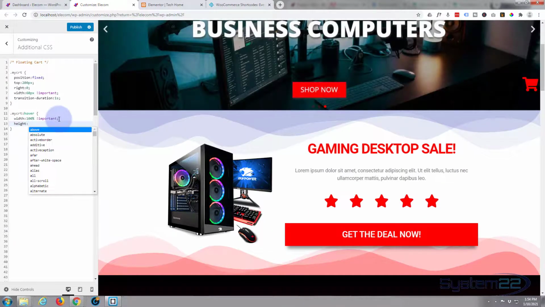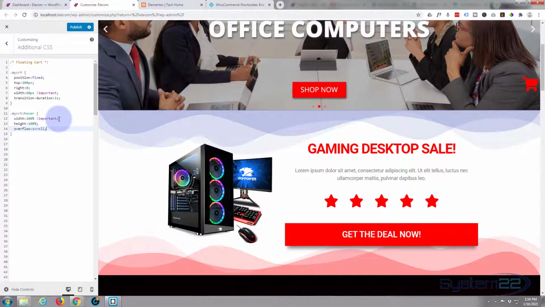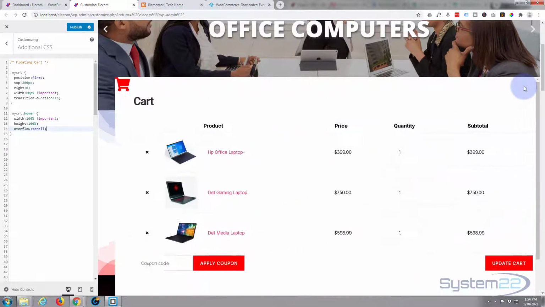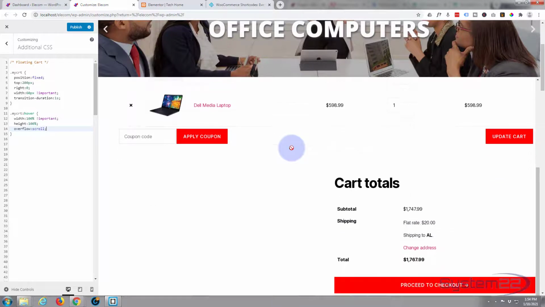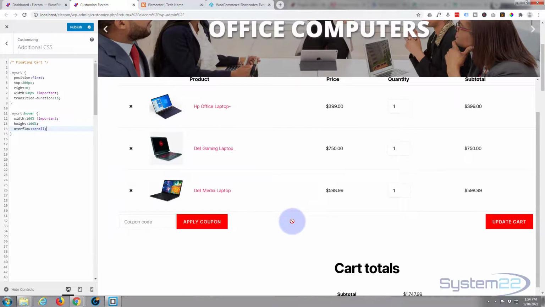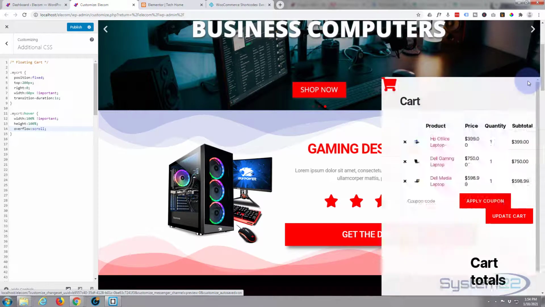We'll say 100% of the available width. And we want them to be able to scroll. So we're going to say overflow, scroll. There we go. Now you can see it's got a little bar at the side, and we can scroll down, get to our totals, and proceed to checkout and everything like that. So I think we're pretty much there.